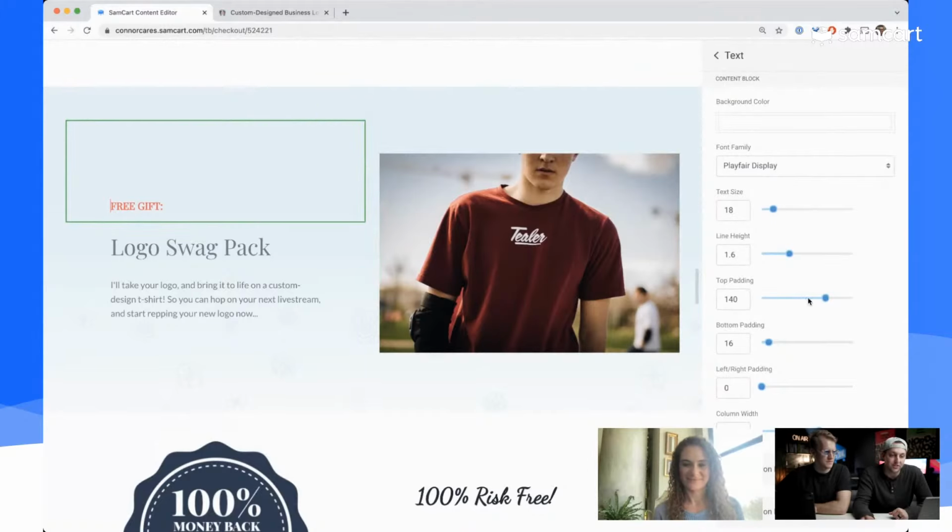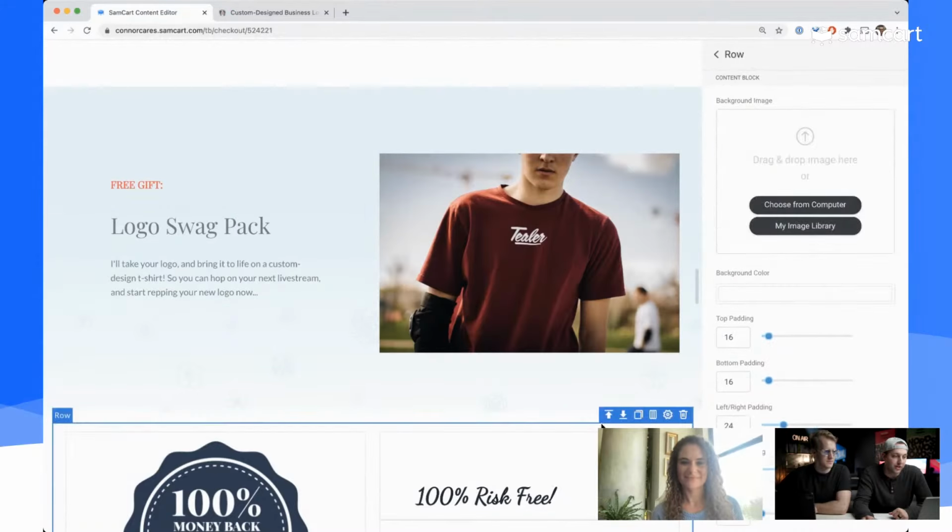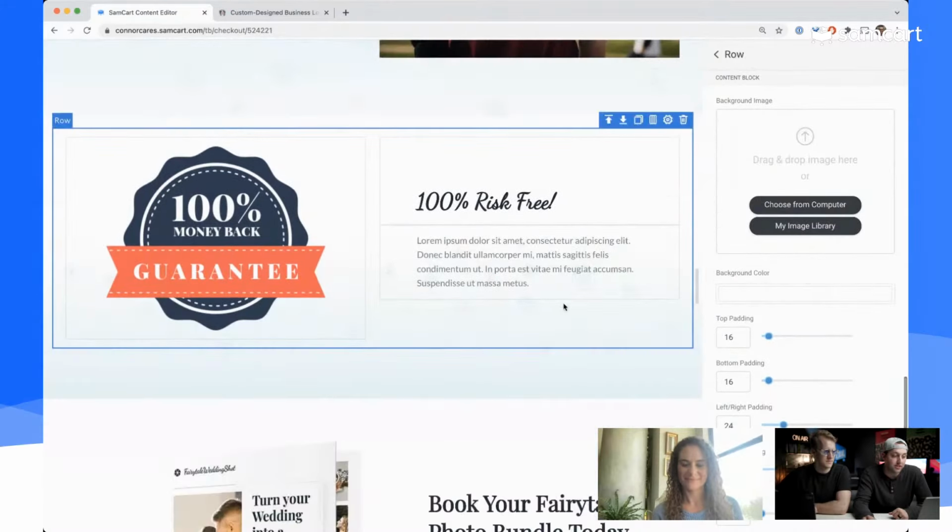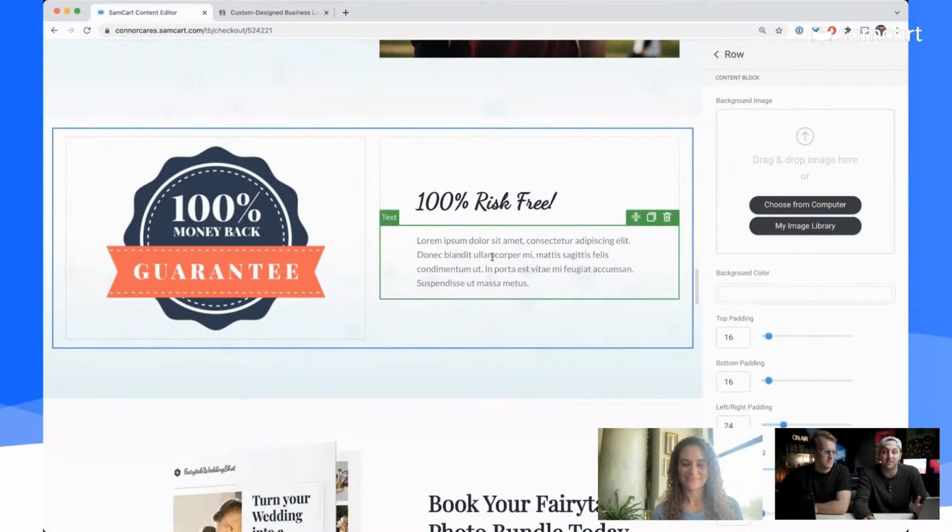I'm going to click on this text thing and get rid of some of that top padding one more time and just bring it down. Cool, that looks better for me. And then, guys, it is the very, very last two sections here, right? 100% risk-free. Most of the stuff doesn't even need to be changed, right?